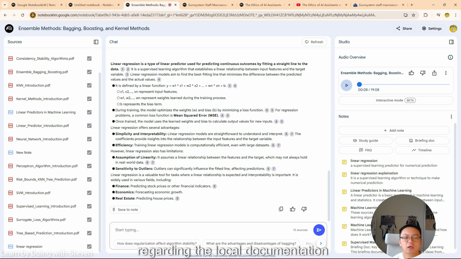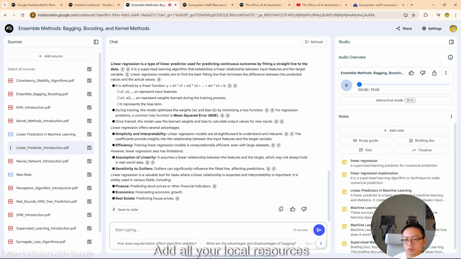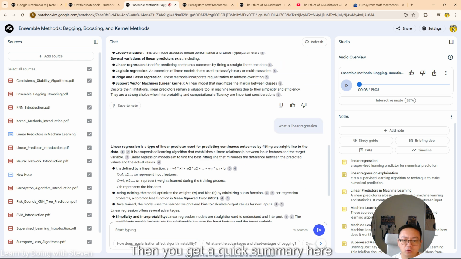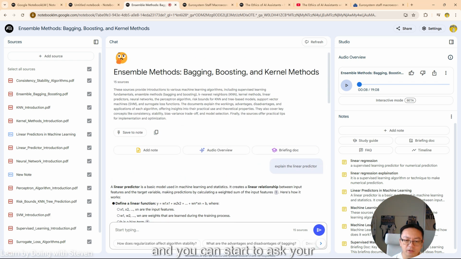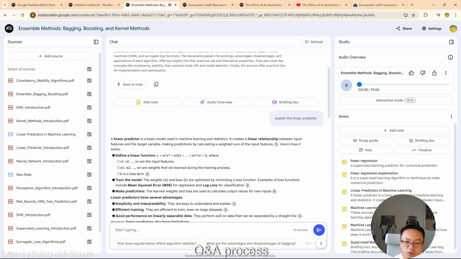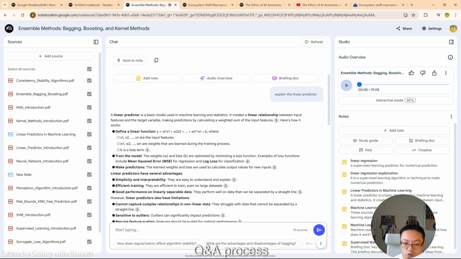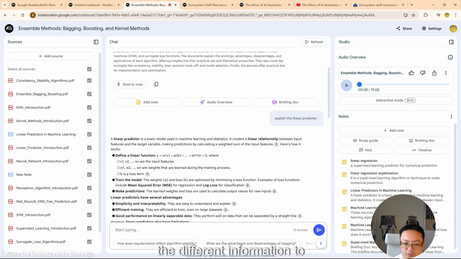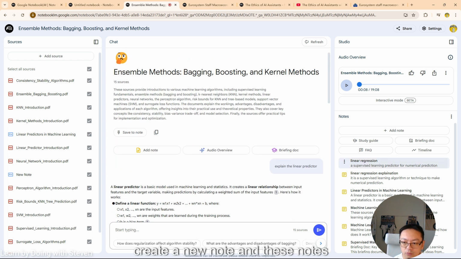Basically, at this moment we have tried the different new features regarding the local documentation processing. First of all, you add all your local resources, the documentations, to the resource list. Then you get a quick summary here, and you can start to ask questions. You can add the summary and also your Q&A process, the different information, to create a new note. And these notes are going to be shown on the right hand side.